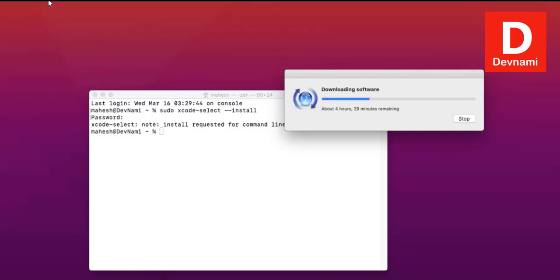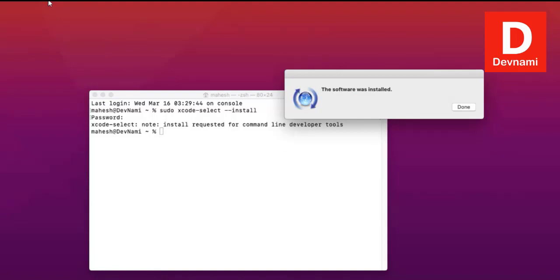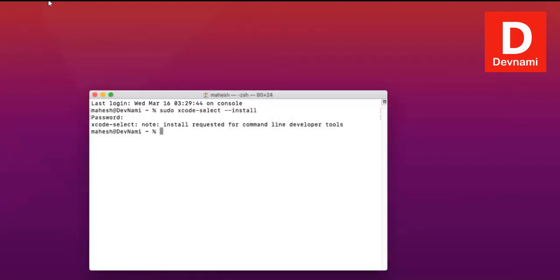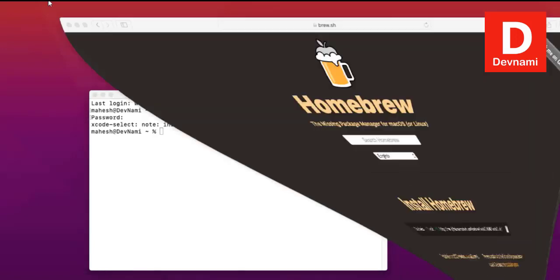It will try to download. It will show you how much. Now once installed, it will tell you that the software was installed. Click on done. Now we can return back to the terminal, and then we can run our Homebrew command.